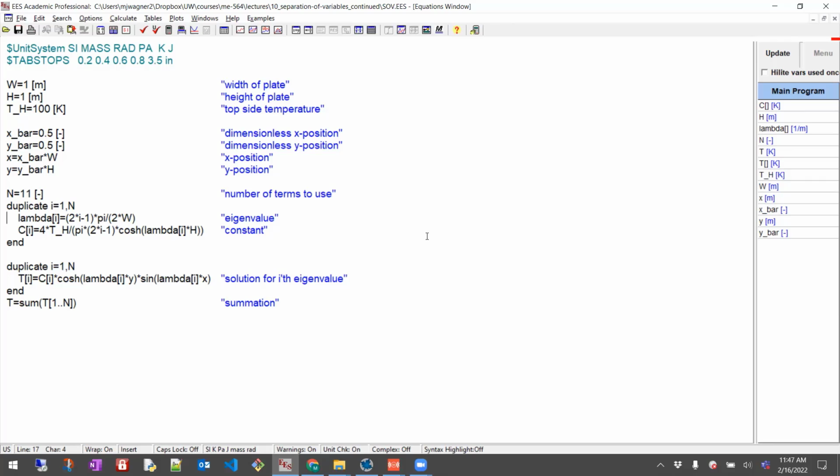Obviously, we can't go to infinity in EES. So we're going to pick some number, right? And I'll show you how this kind of plays out. We'll pick 11 for now. So what we're doing is we're going to evaluate 11 temperature terms and then sum them back together.